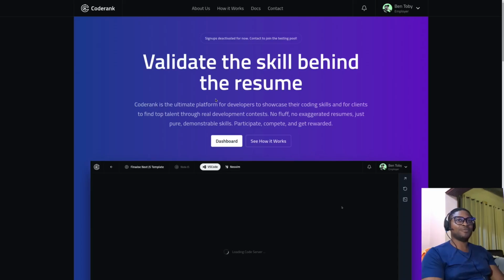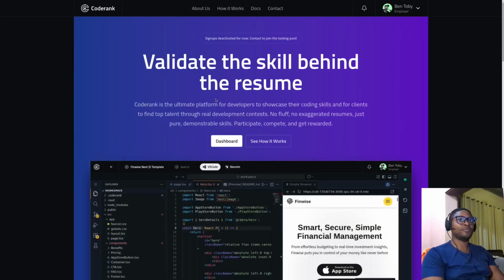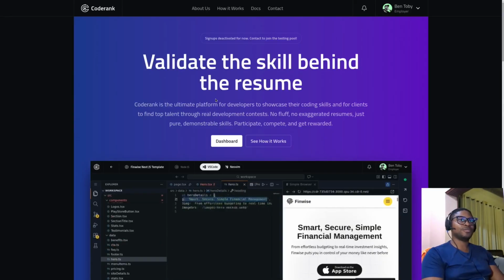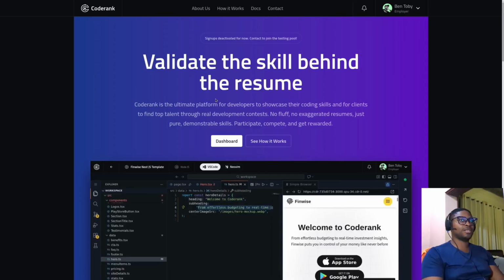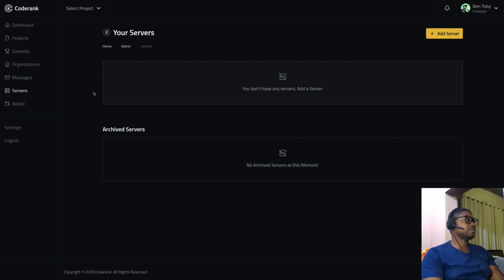So I just want to give you a little demo on how this system works, and just walk you through some of the basics, and introduce you to how you can benefit from this system. So first of all, let's just navigate to the dashboard real quick. And the first thing about Coderank you need to know about is servers. So every project, every contest, every resource in Coderank lives on a server, and that is what you need to create first. So we'll head over to servers and we add a server.